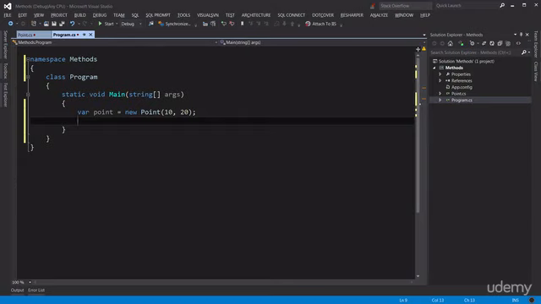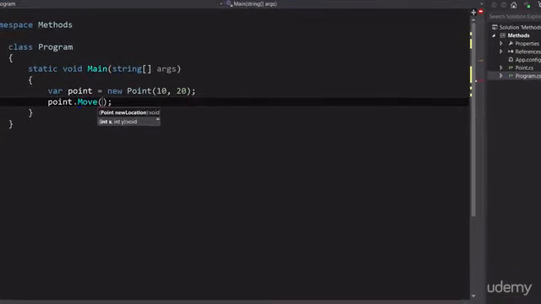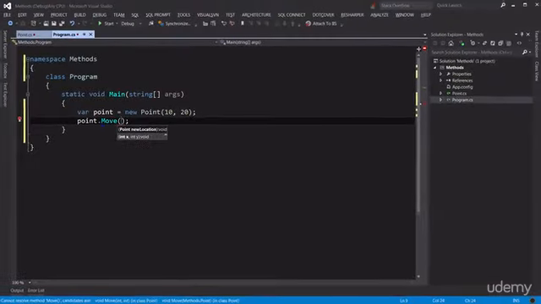Now if we call the Move method, point.Move, look, we've got two versions of this method. So there are two overloads. The first one takes a Point object, the second one takes an x and y. Sometimes in our program, we might just have two numbers, whereas other times we might have a Point object. So by overloading this method, we make it easier for the caller of this method to pass arguments to this method.